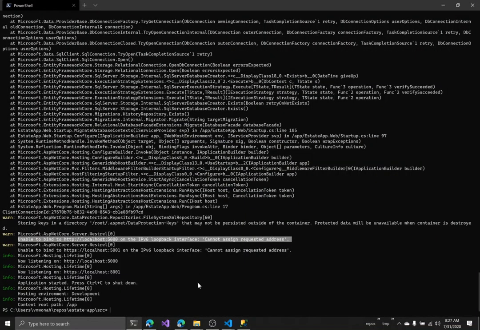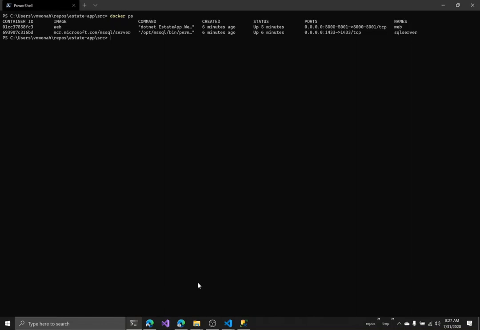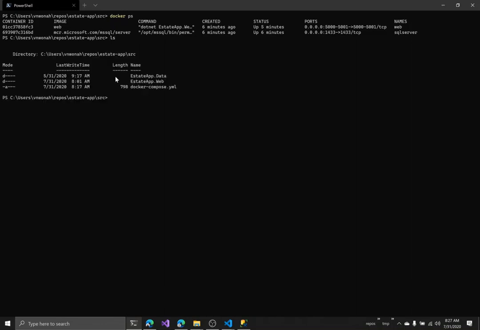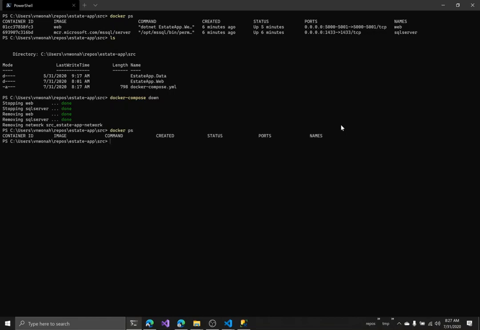So I'm going to clear here. I'm going to say docker ps to see my running containers. And now to stop my containers, remember you have to be in the folder with your Docker compose. I can stop them individually by saying docker stop web and docker stop SQL Server. But when I'm working with the Docker compose file, I prefer saying docker compose down, and it just tears down everything. It takes out the database, it takes out the web project, and now when I say docker ps, it's gone.